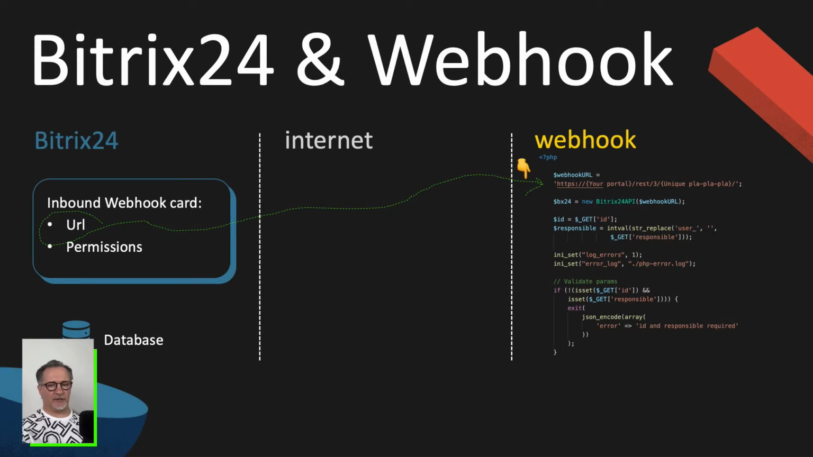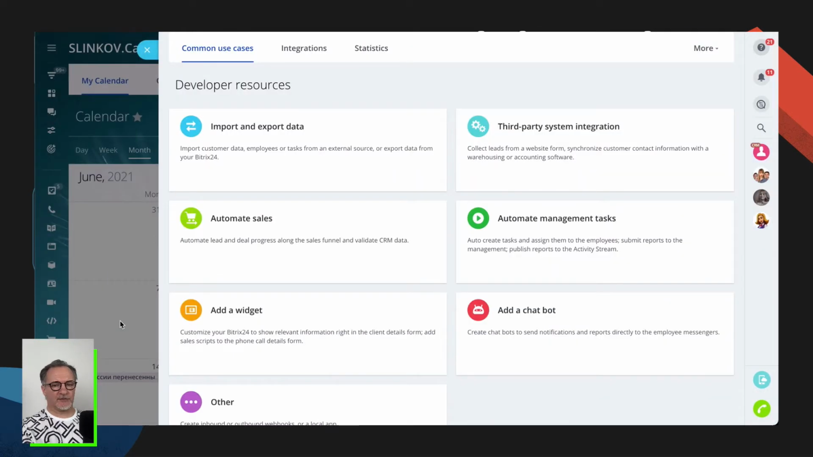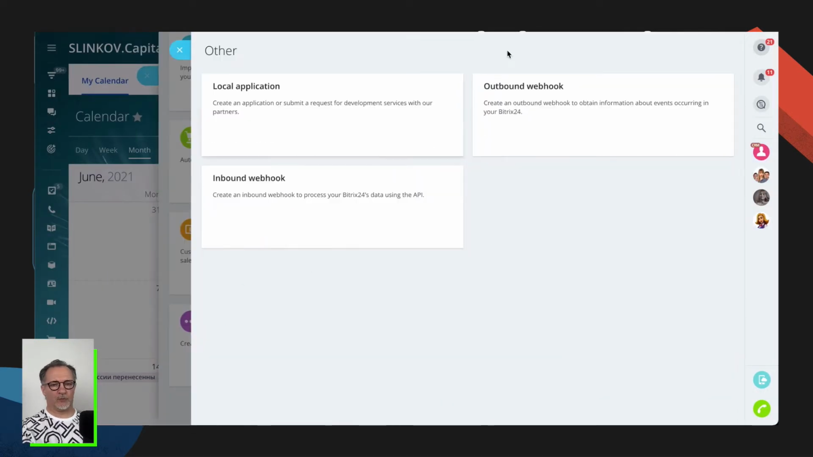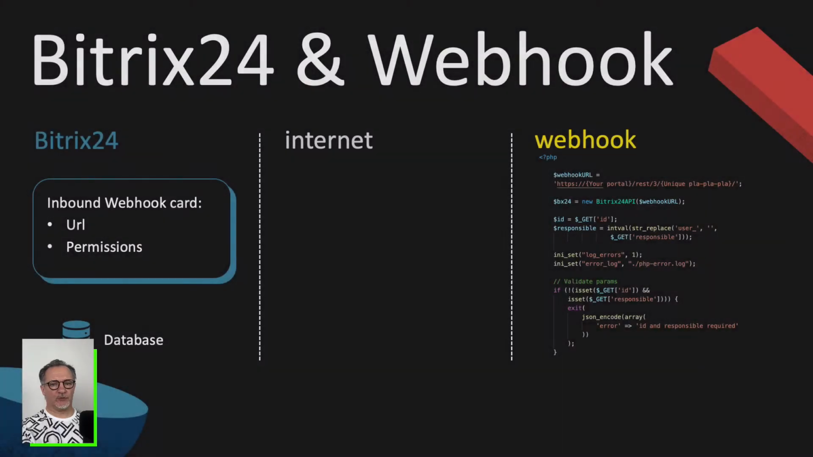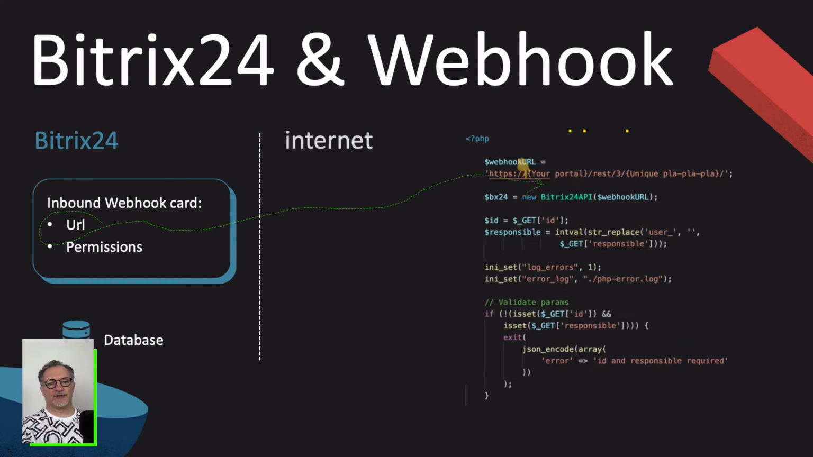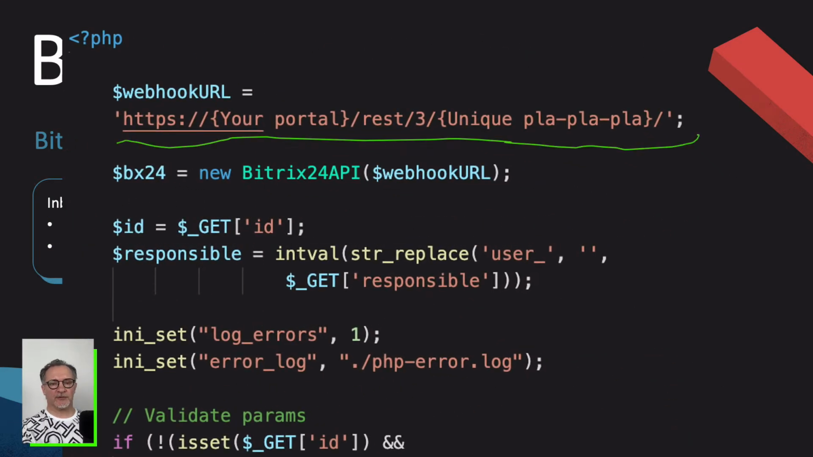Here you may see all the participants, Bitrix24, Internet and Webhook. Bitrix24 has a special inbound webhook form card. You may find it by the following path: developer resources, other, inbound webhook. Copy that URL and paste it into your webhook's script, right how it is shown here. In the webhook script, you enter the URL manually. This URL will be used to send your JSON files.